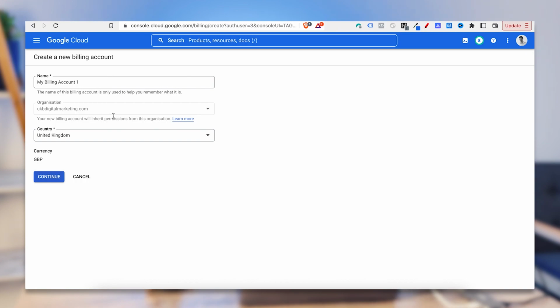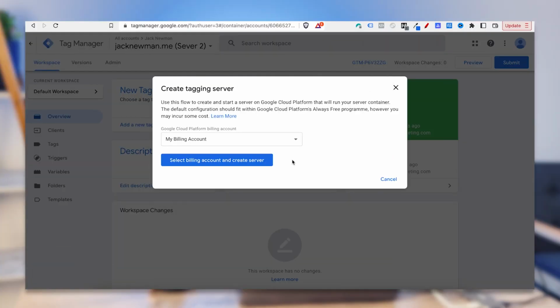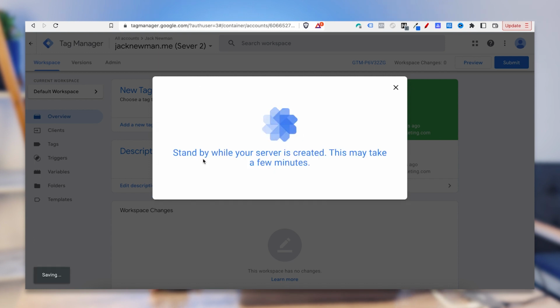So you would enter in your details. It's pretty straightforward. I'm not going to do that because I don't want to create a second billing account. I've already got that. So instead for me, I'm just going to go back and I'm just going to use the server that already has billing set up. Okay, so I'm just going to go through that process again. So I'm just going to select, like I mentioned, my billing account because I already have one. So I'm going to click select billing account and create server. So this is going to create our server side container.